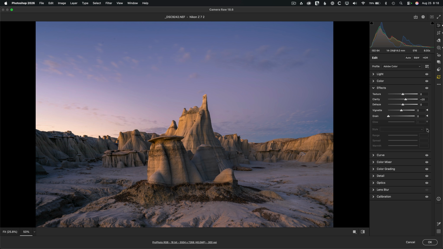Now, I did say I want to do this locally. It's working pretty well as is, but I think I want to be more targeted with this than what I've done. So what I'm going to do now is zero out the glow in the global slider.